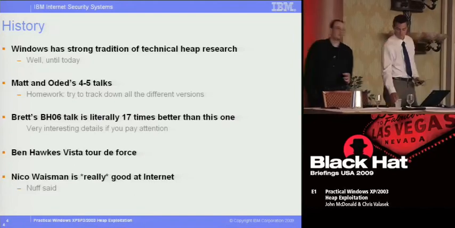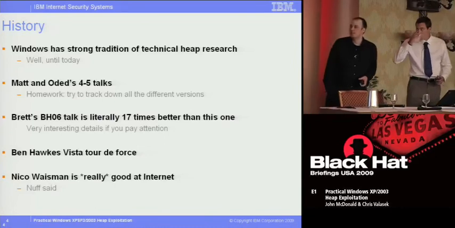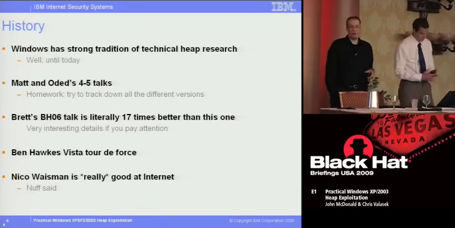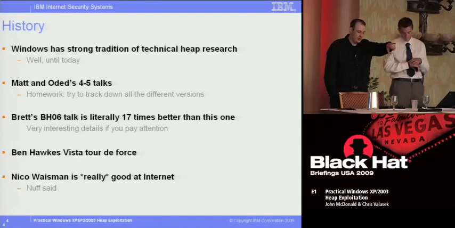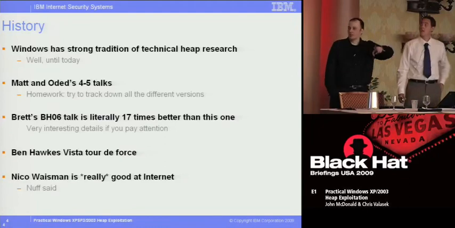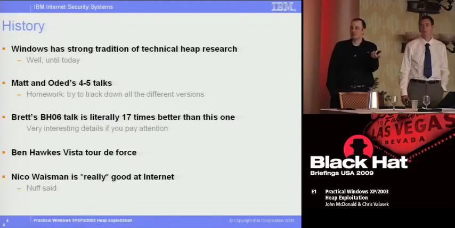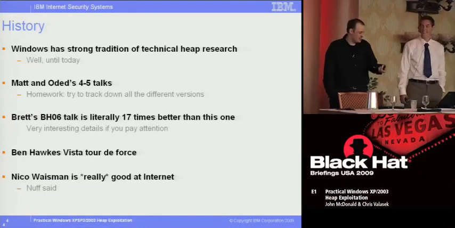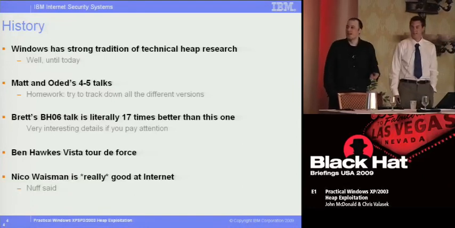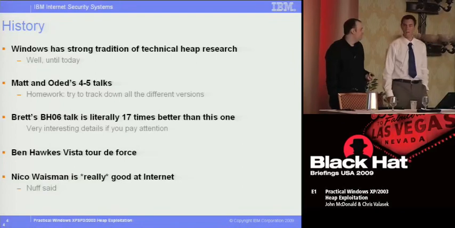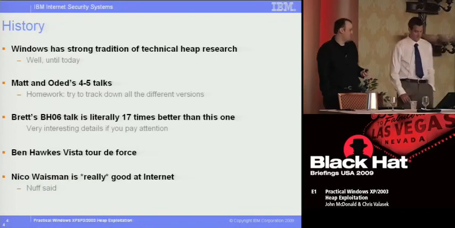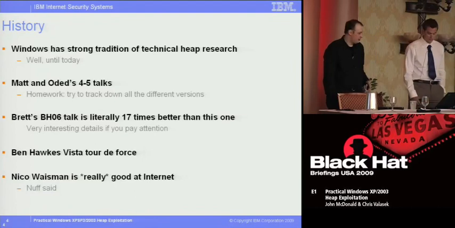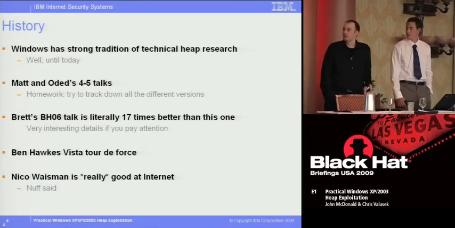Yeah, in particular, Brett Moore's talk is awesome, and if you look closely, each pointer he has in his examples looks like just an example pointer, but if you go and look, each one could have been a little research paper on its own. He's that cool that he can just leave a pointer there as an explanation of an attack. But I think we both read over the heap papers like 20 times. At least. Yeah. Nico Waisman also rules, and Ben Hawkes is doing great stuff with Vista.